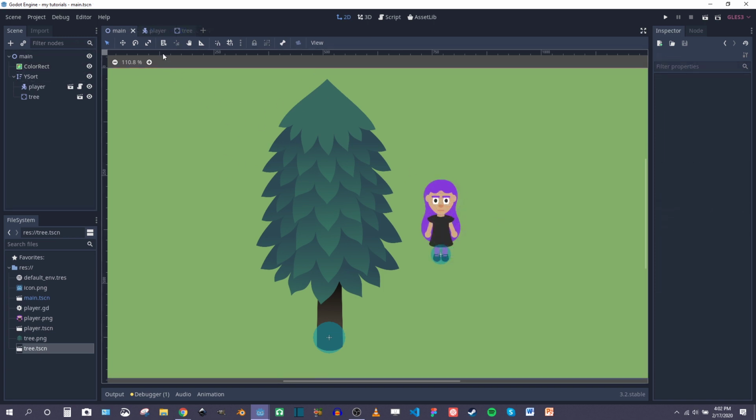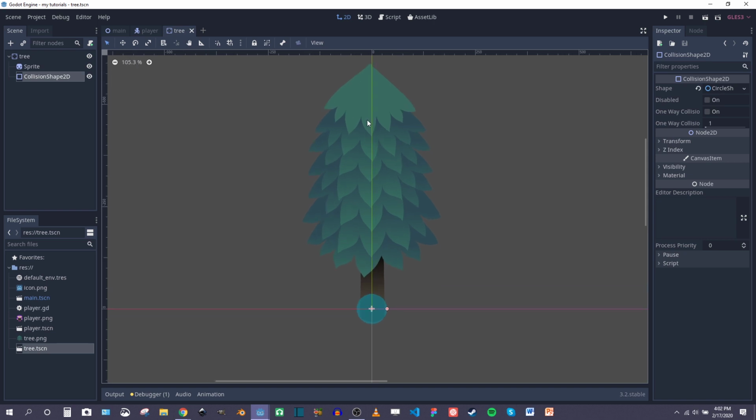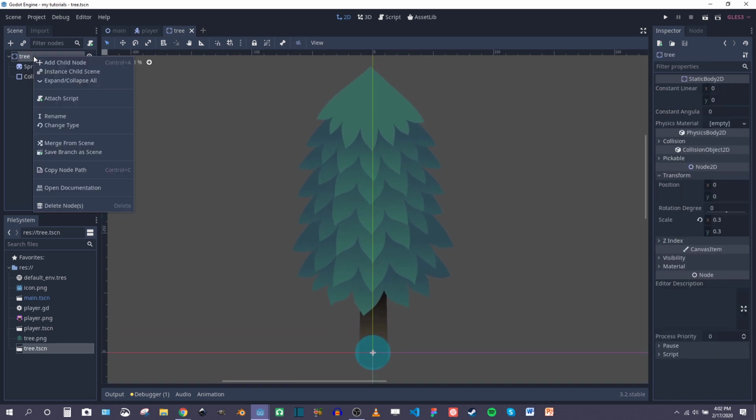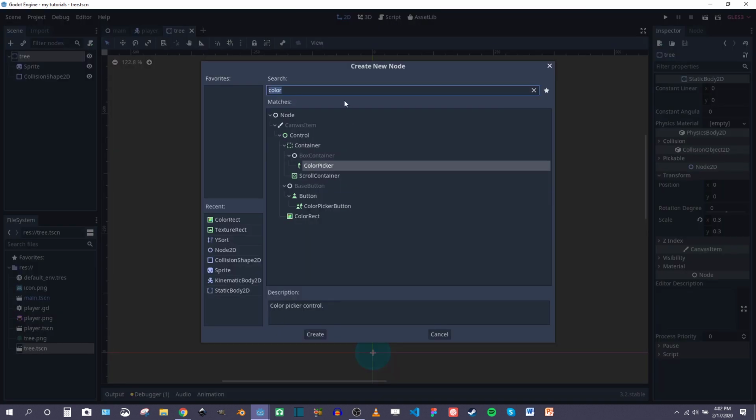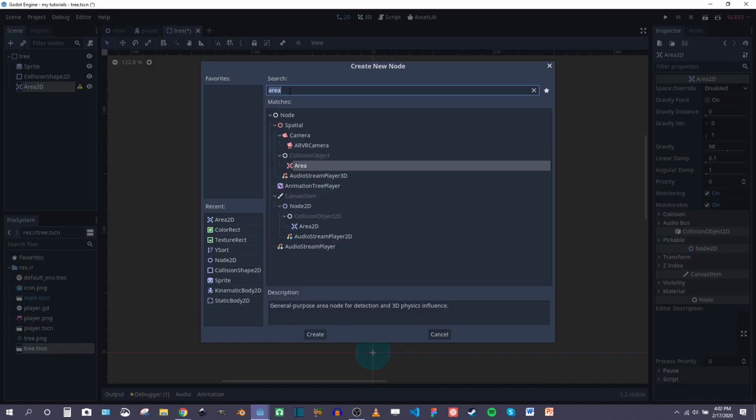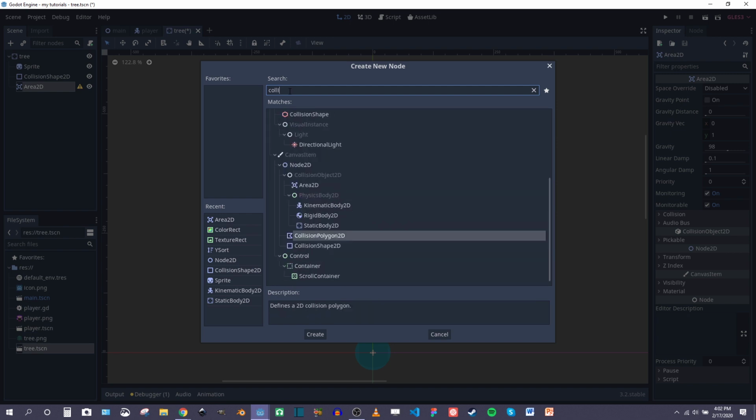So the first thing I'm going to do is go over to my tree scene, and I'm going to add another child node, Area 2D, and then as a child of the Area 2D, I'm going to add a collision polygon. Collision Polygon 2D specifically.